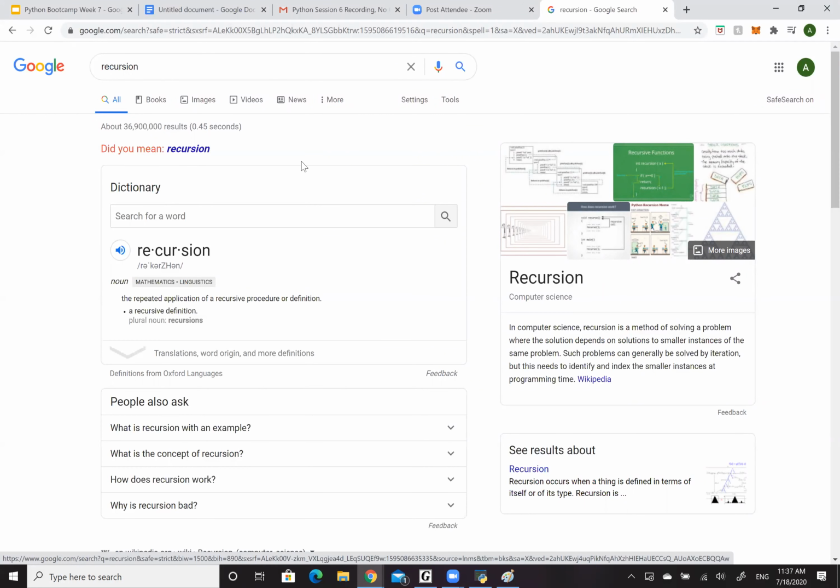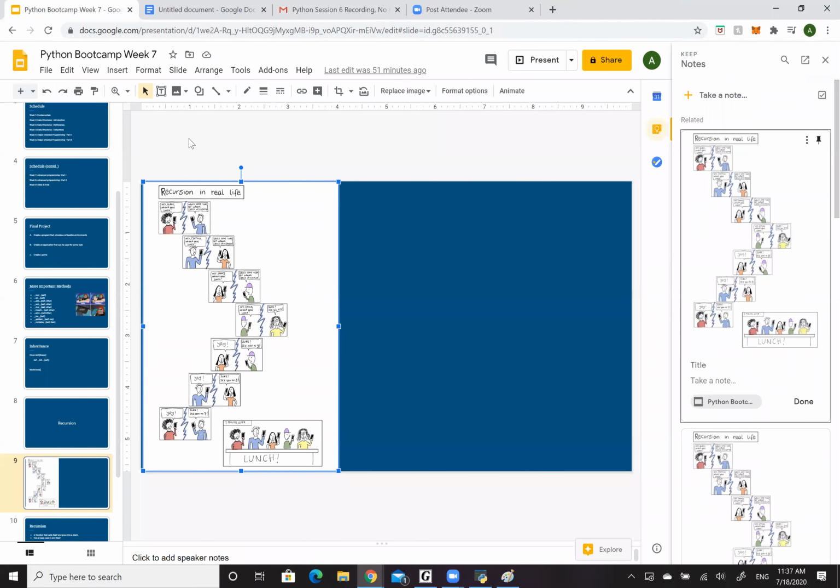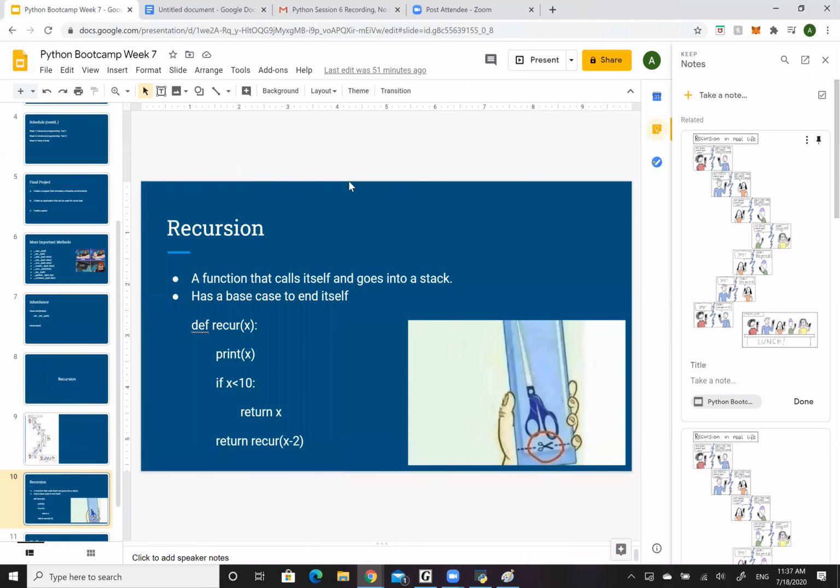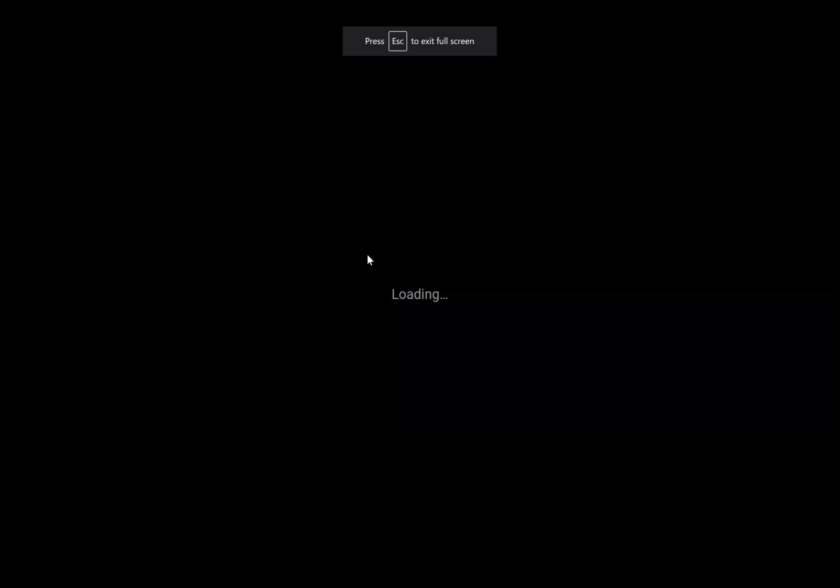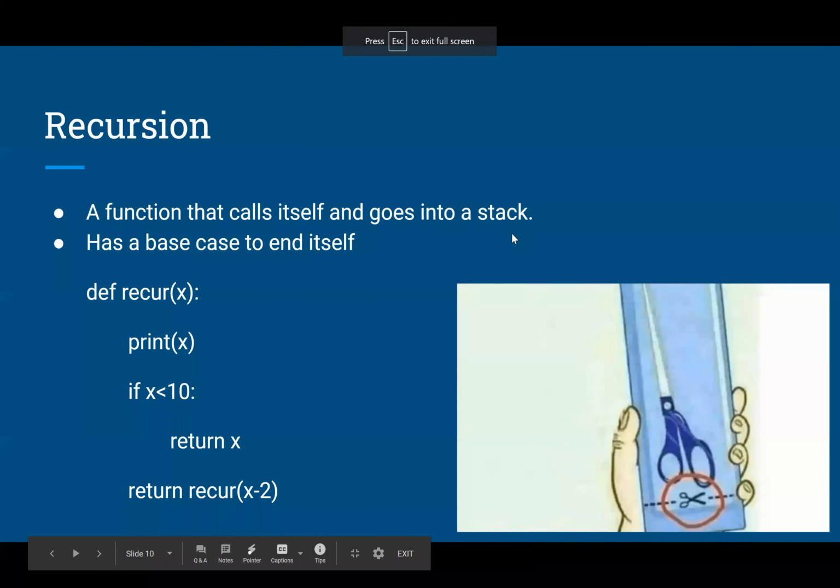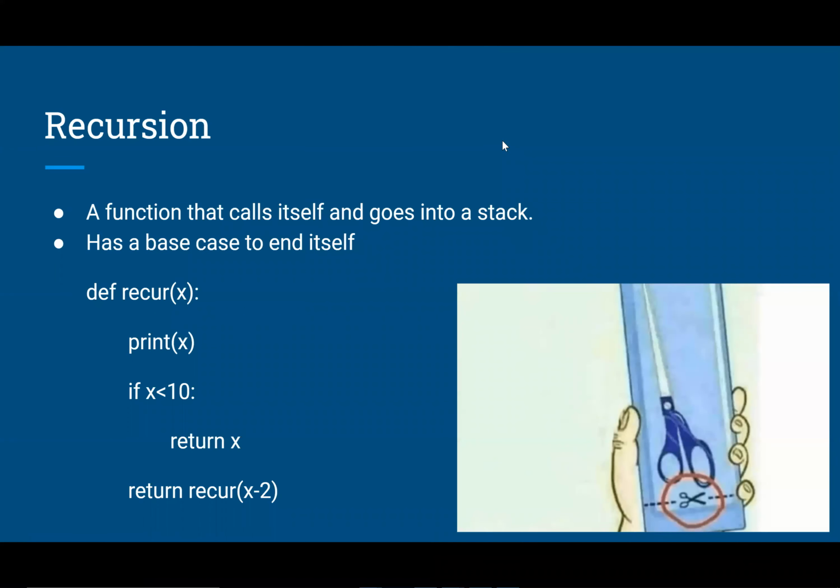Okay, so what recursion is in mathematics is a repeated application of a recursive procedure or definition. So this will make a lot more sense on the next slide. Let's go there. So it's a function that goes into a stack, what's called a stack. If you think about what a card stack is, you have one card at the top, another card at the bottom, and so on. And then it has what's called a base case to end itself.